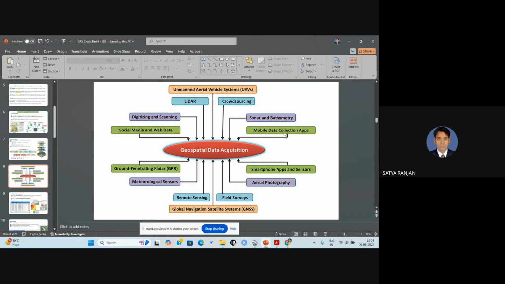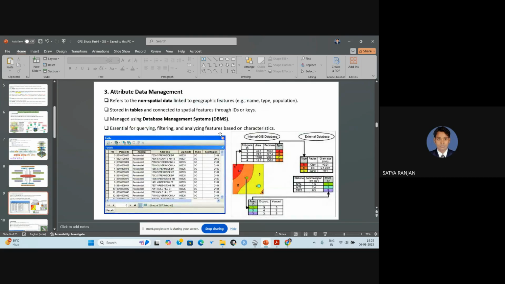We can collect data from mobiles through geotagging of different locations. Then smartphone apps and sensors also produce geospatial data, aerial photography, field survey, then remote sensing, meteorological data, ground penetrating radar, GPR data also used. Then social media and web data are also included in geospatial data. Then digitizing and scanning, so digitizing the geospatial data and scanning of different data. So these are all the features of geospatial data acquisition.